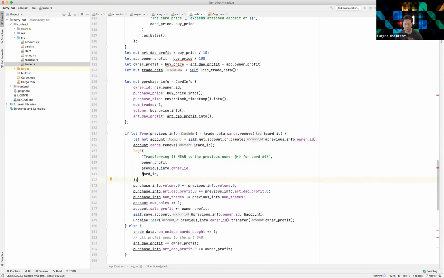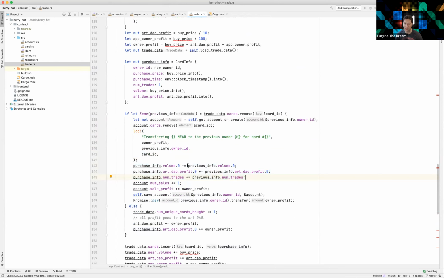Then we update the purchase information based on their information. So we increase the card volume, we increase the profit and number of trades on this card. We say that this account sold the card. So this is the seller account. And we give them their profit and we save their account and we return them some profit that they made on sale of this card.